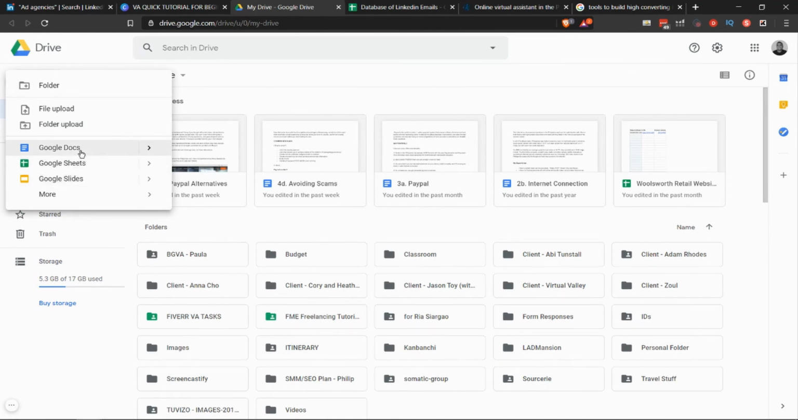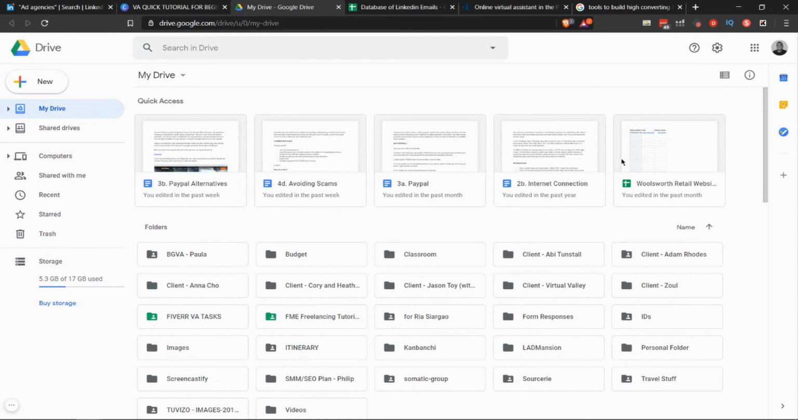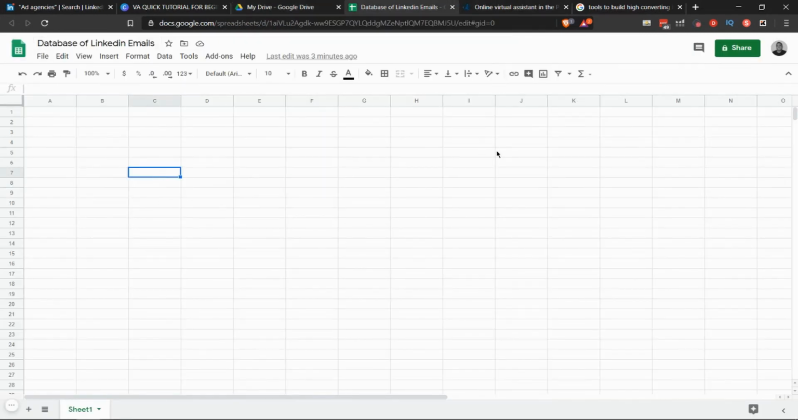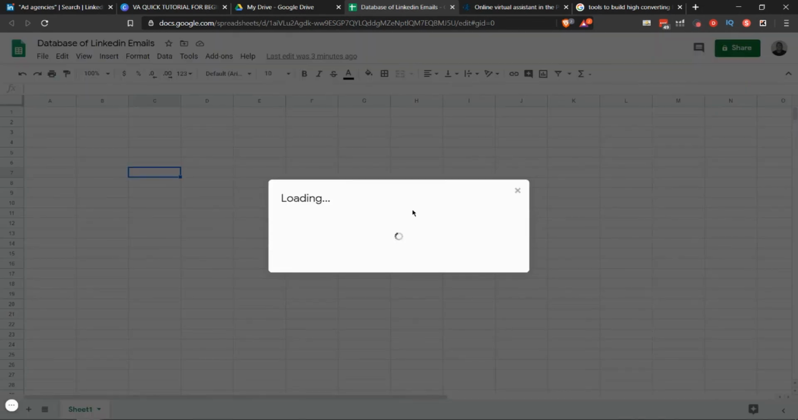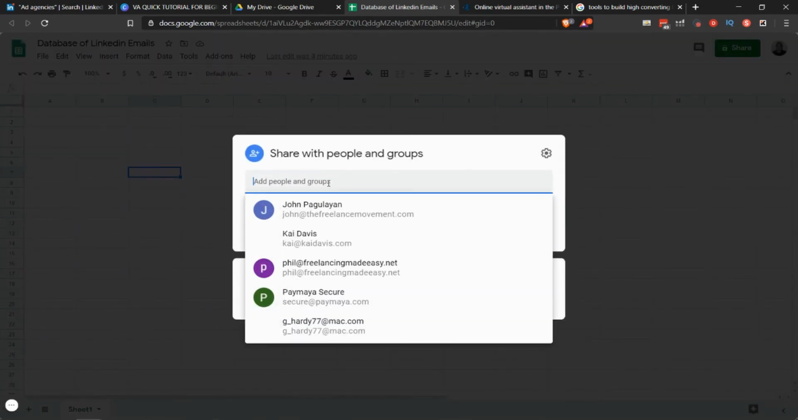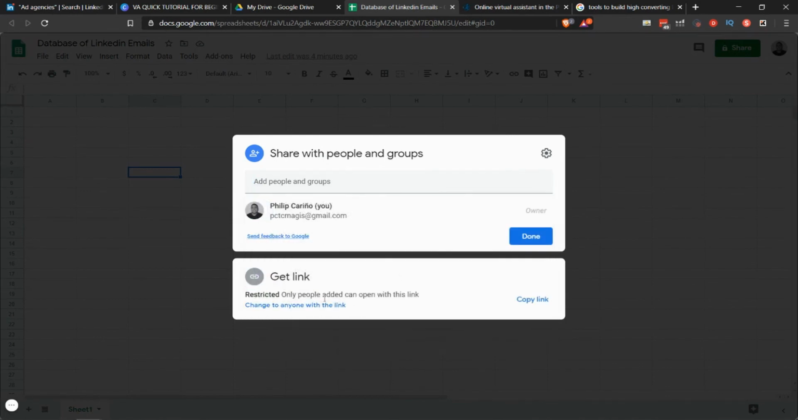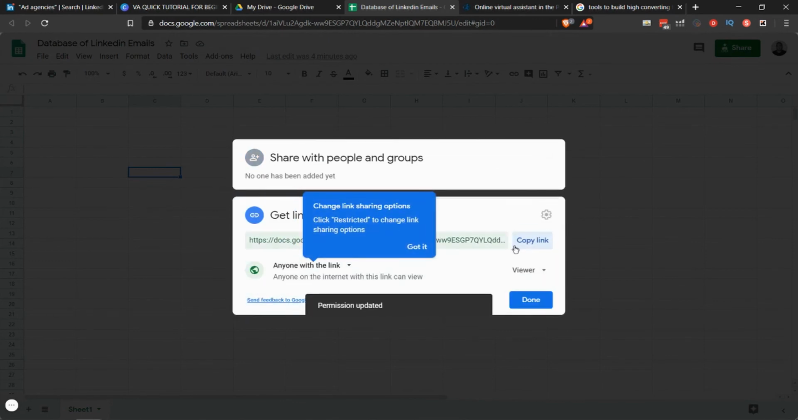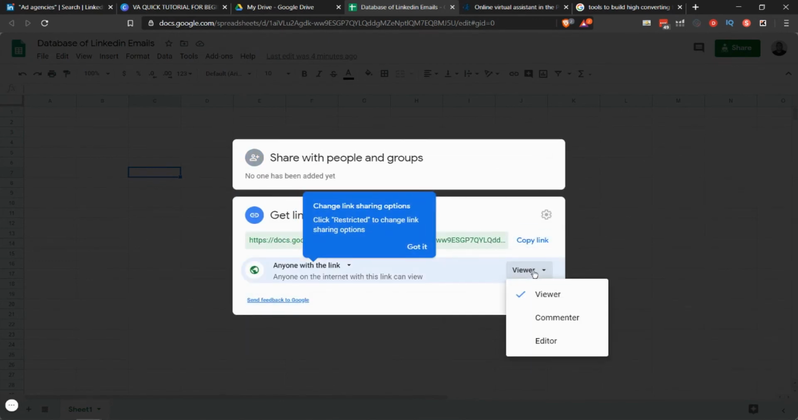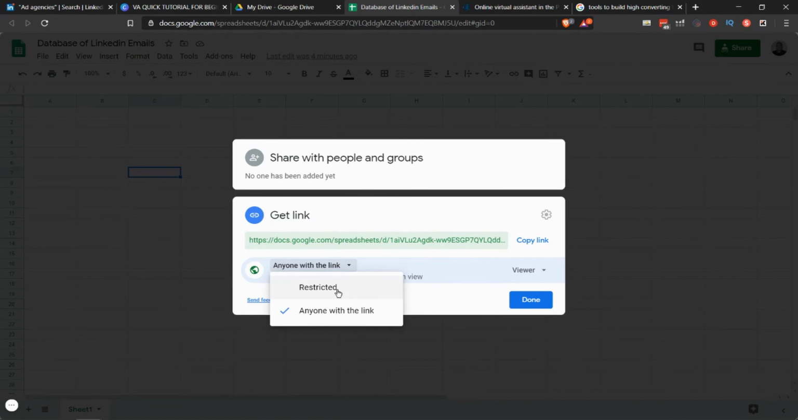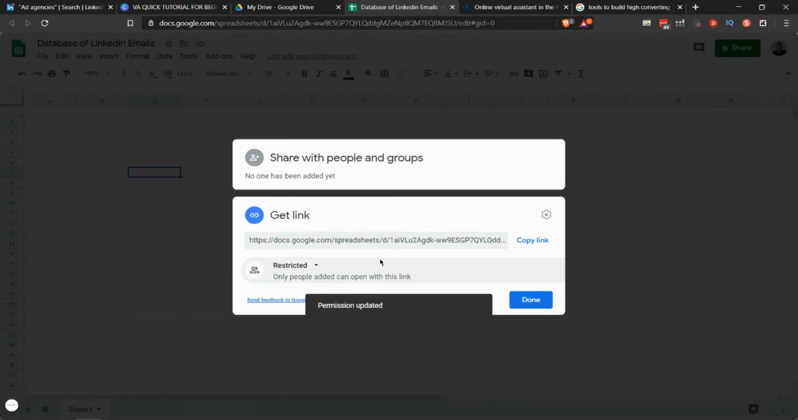But most of the time, the clients would really want you to do work on Sheets and Google Docs. So just familiarize yourself with this. If you have an account, for example, this one is a new sheet we've created. You just share it with the client, whoever there, and then you can change it to anyone with a link, or it's restricted, like no one else will be able to open this unless they sign in.